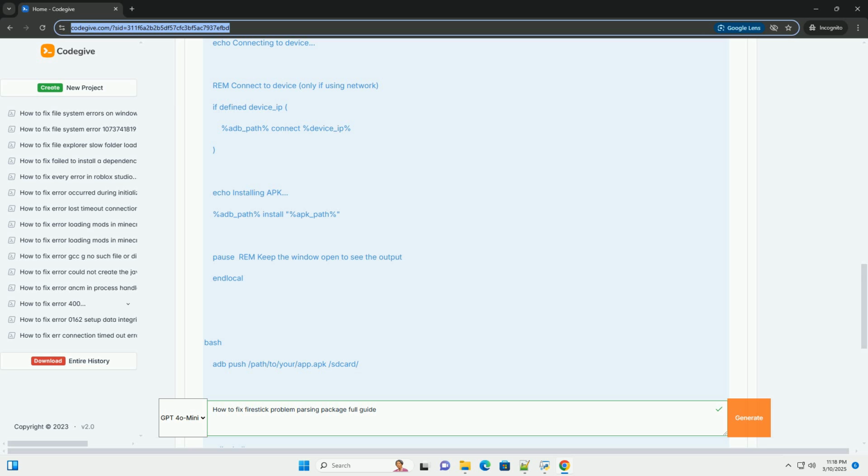INSTALL_FAILED_MISSING_SHARED_LIBRARY: the app requires a shared library that is not installed on the Fire Stick. INSTALL_FAILED_NO_MATCHING_ABIS: the APK is not compatible with the Fire Stick's architecture, ARMv7 or ARM64. INSTALL_FAILED_INSUFFICIENT_STORAGE: not enough storage space. INSTALL_FAILED_INSTALL_CANCELLED_BY_USER: you cancelled the installation on the Fire Stick.